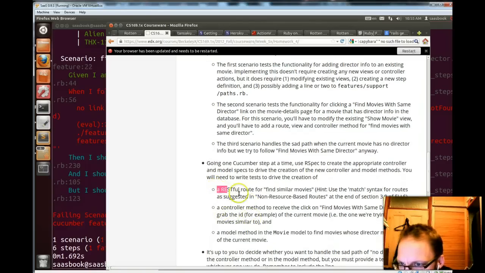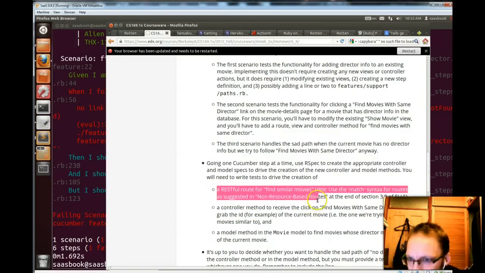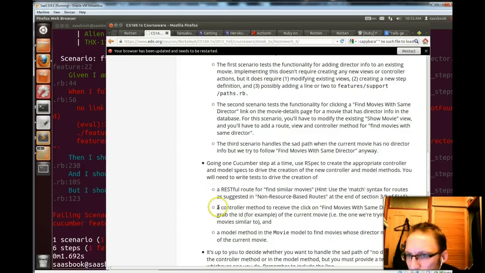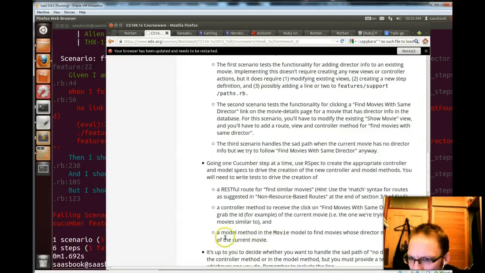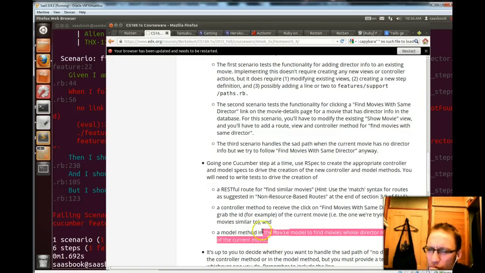So you're going to have a RESTful route, a new route for the similar movies. We're going to have a new controller method to handle that route, and a model method in the movie model to find movies whose director matches that of the current movie. Interestingly, you could be writing your own method. There are some built-in ones from Ruby and Active Record that could work there.